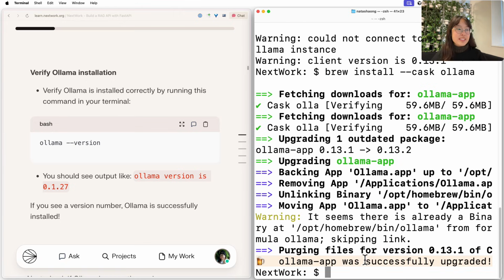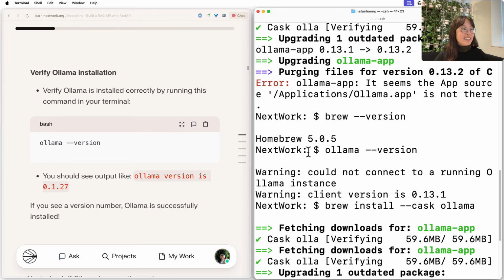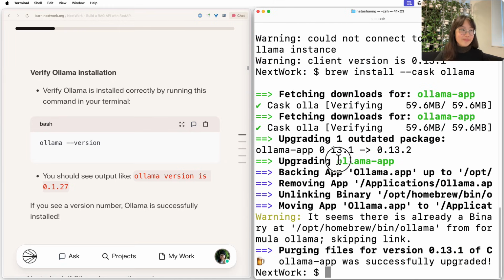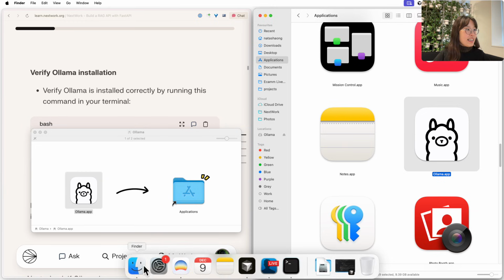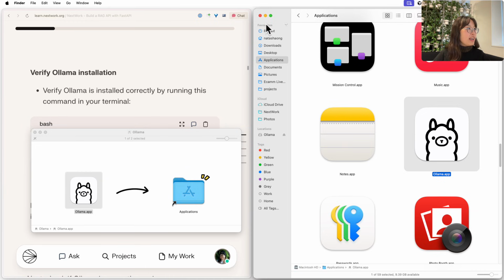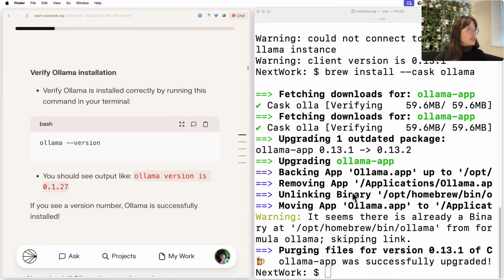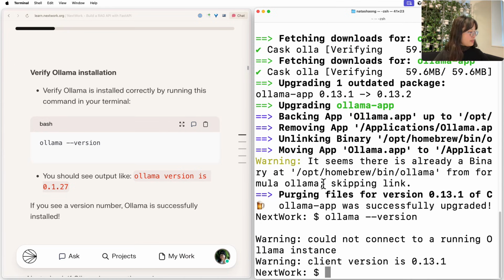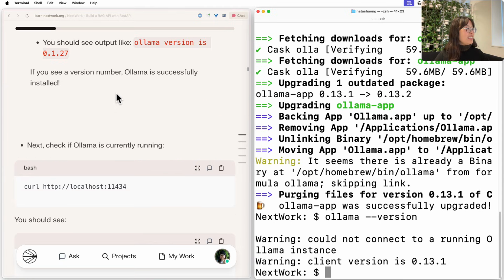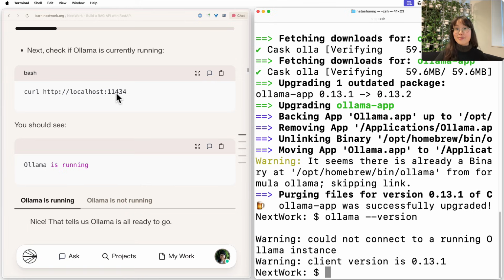So it says Ollama app was successfully upgraded. It says upgraded for me because I did already have Ollama on my computer. But luckily, we've been able to prove that once you just download the app, you won't be seeing this little error message. Okay. Very good to see that we've got Ollama open here. And if you run Ollama version, you should be able to see that version number. Okay. Happy days.